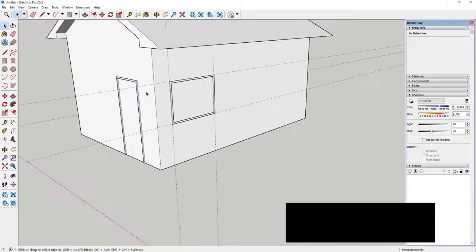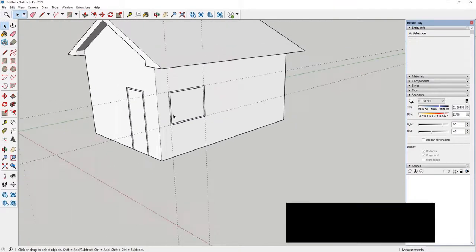Perfect. So now that we've been able to define that window based on our guidelines, we can go ahead and delete these. And to delete your guidelines, you can either use the eraser tool if you want to, or you can just left click and drag to select them. And now that they're highlighted in blue, you can see SketchUp knows we want to select them, and then we can just hit delete. Either one is perfectly acceptable.